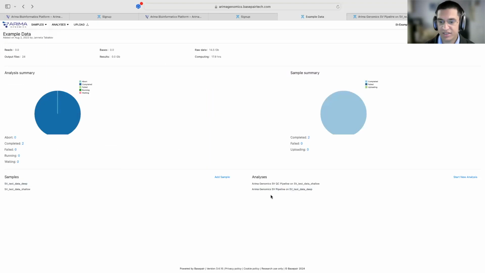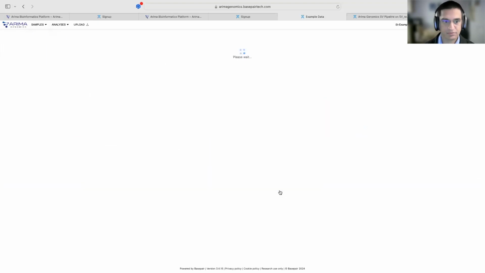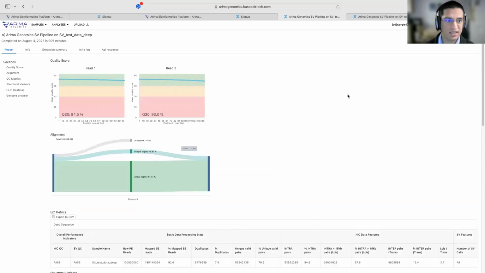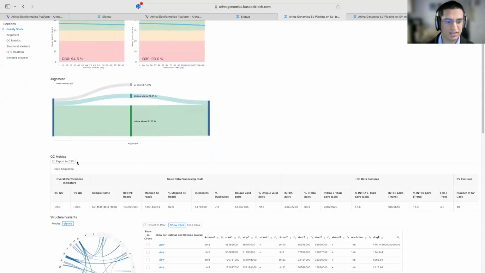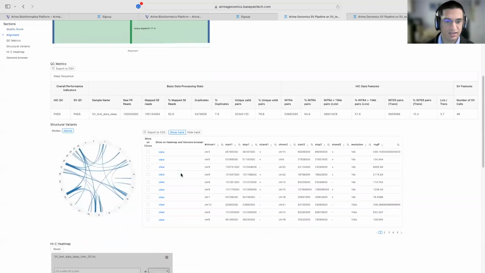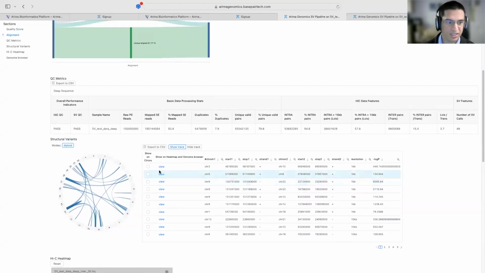Going back, we also have our deep sequencing data set. In here, we now have the same quality control metrics, the quality score, the alignment, and the QC metrics, but now you have access to structural variant calls and related data. In the structural variant section, you have a Circos plot that represents all of the structural variants identified in that data set. You also have a table of breakpoints, which can be exported into CSV.